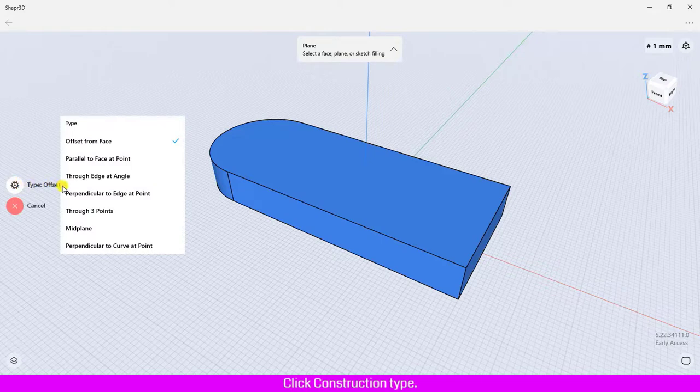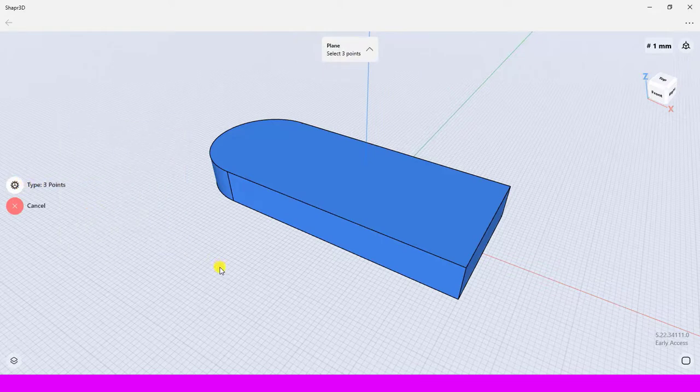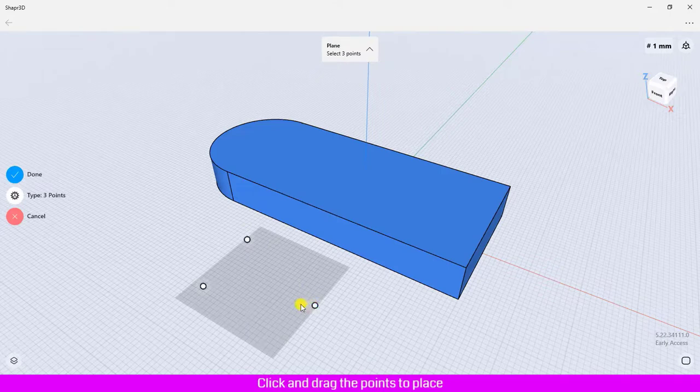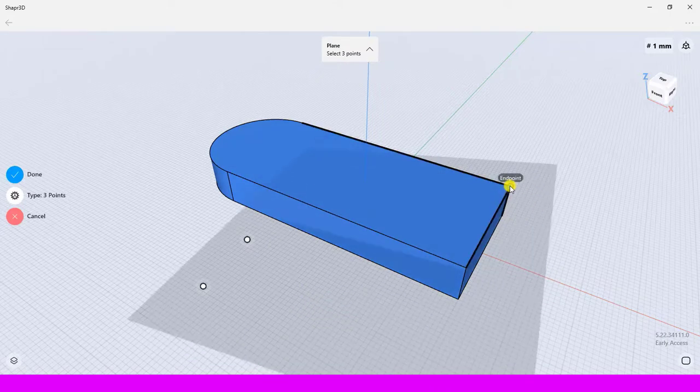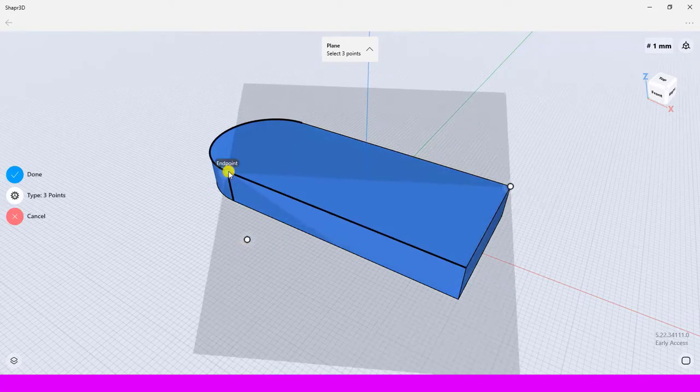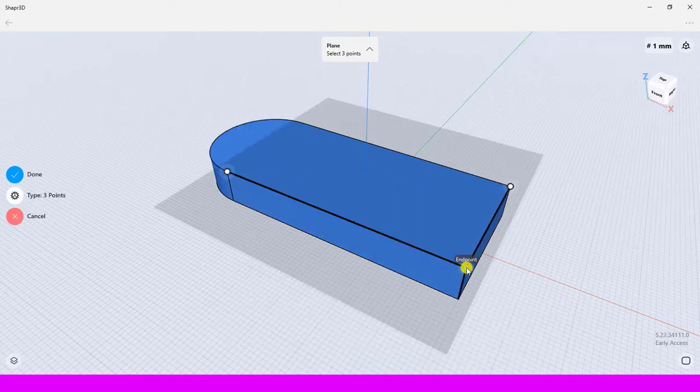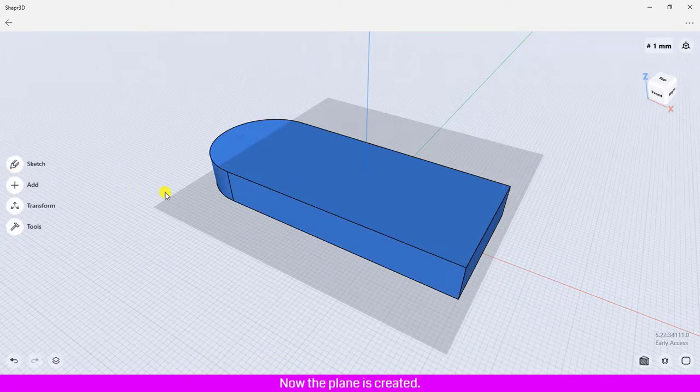Click Construction Type. Click SRU 3 points. Place 3 points in the design area. Click and drag the points to place the plane to the exact place. Click Done. Now the plane is created.